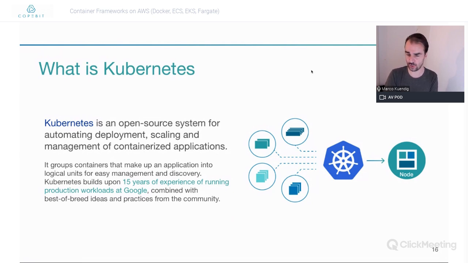Kubernetes is fully open source. It actually comes from Borg. So Borg is Google's internal container management solution, and part of Borg's ideas were open sourced and made available to the public as Kubernetes, and it basically brings in 15 years of experience of running production workloads at Google in container environments. So it's a highly sophisticated container orchestration and scheduling system.